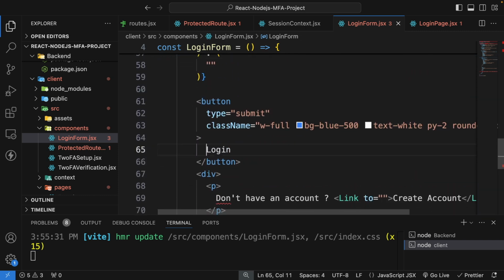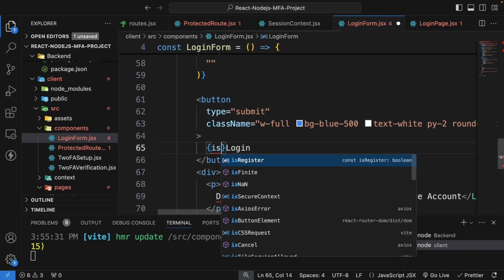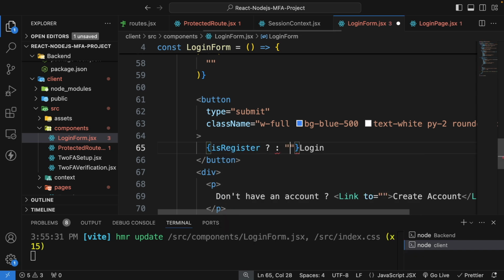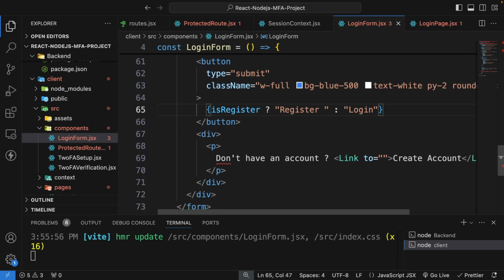Then we will also do the same thing for our button. So if this is register, then we have to display something. In this case, we have to display create, or maybe just register. And if not, then we will have a login here. I will just remove this. All right, and this one is the last part where we want to apply this condition.